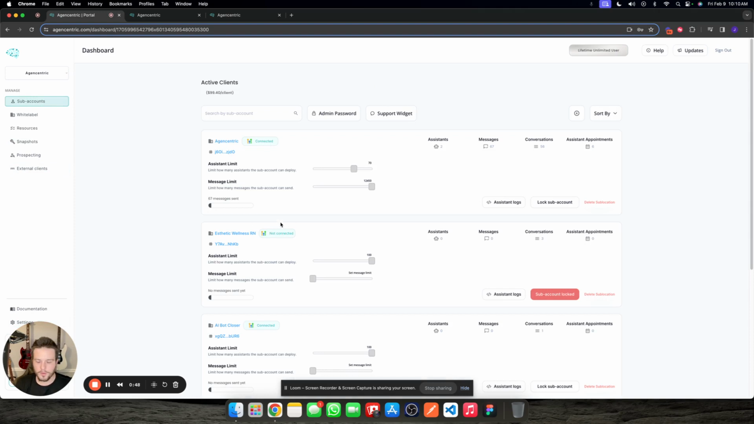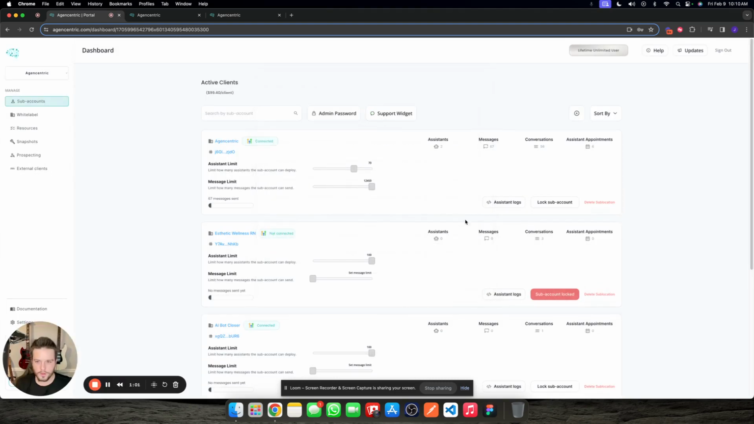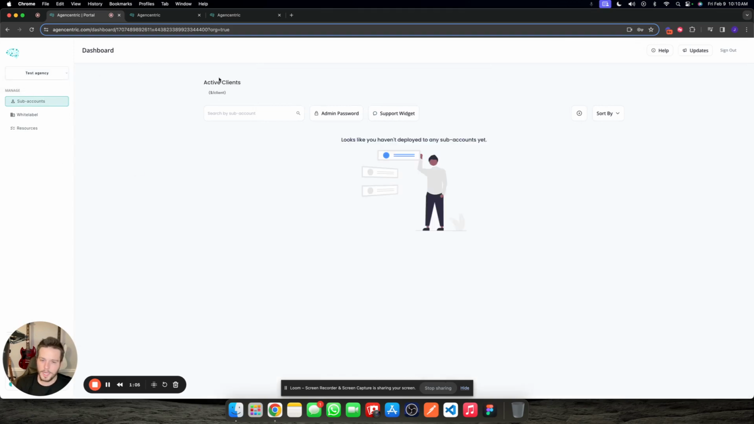And you're able to manage your entire fleet of deployments here. So I'm able to, by sublocation, manage assistant limits, manage message limits, and I'm able to get a top-down view of everything that's going on inside of these locations just from my admin dashboard here. And if I have an external deployment, I can go in here and see what they're up to as well.